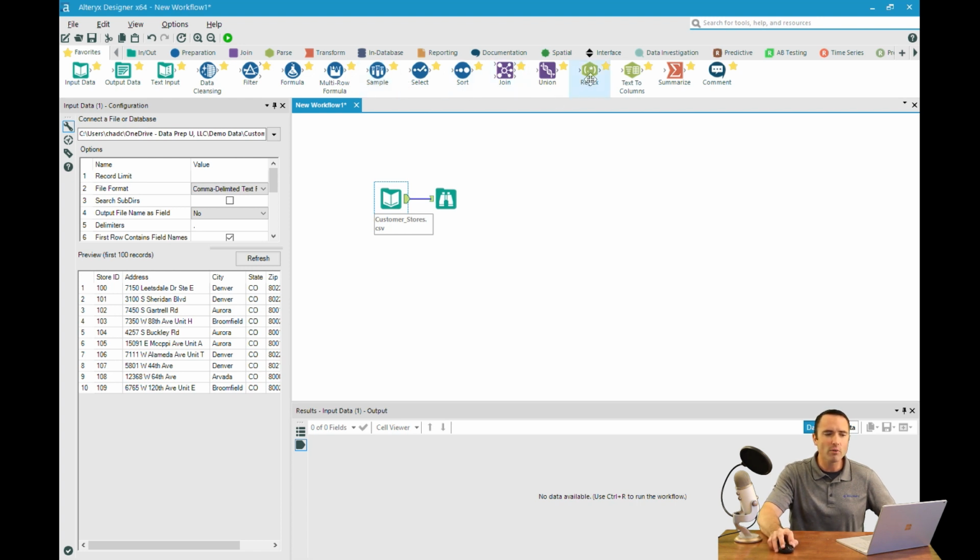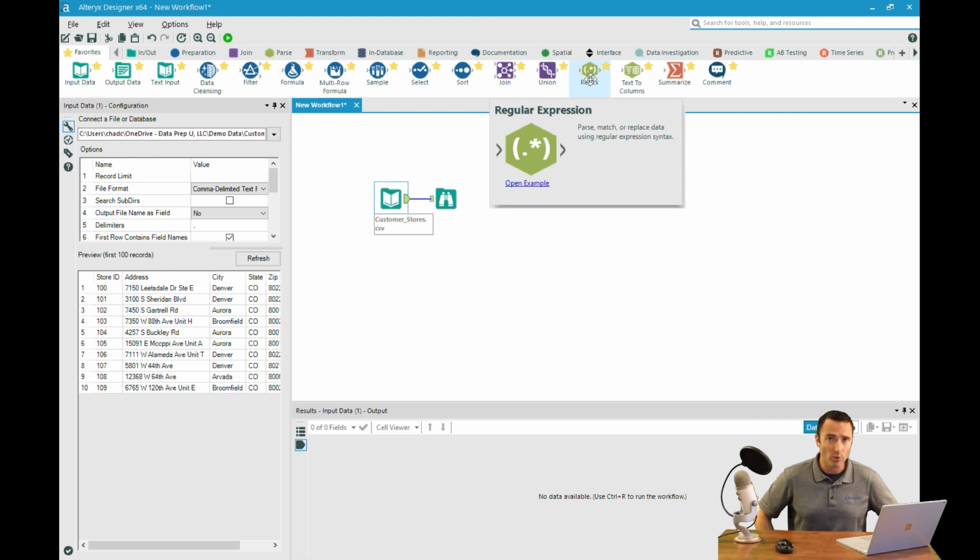I think the other real big one is the regex tool, the regular expression tool, just because it is so incredibly powerful, especially for text parsing and text editing and text finding. So I do like to have the regular expression tool in there.